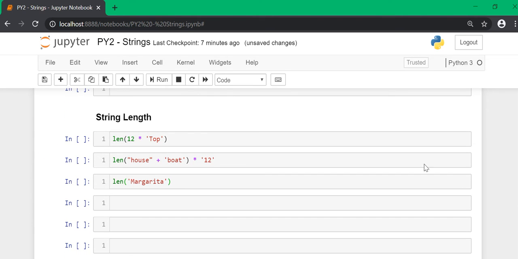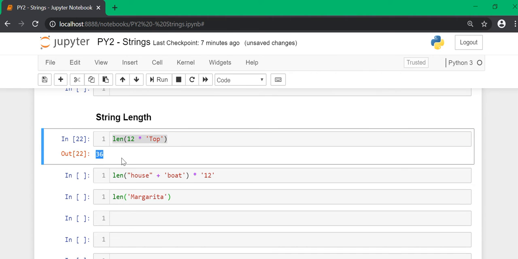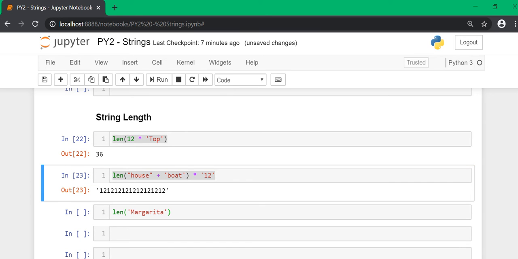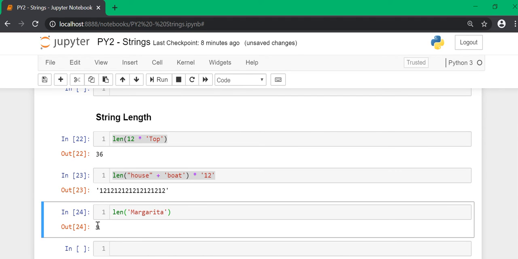String length. Let's see string length here. Length of my top, 12 times of my top would fetch me the length of my string, that is 36. How about if I would like to find the length of two words, boat and house, multiplied by 12 times? Okay, here is the output. And how about the length of margarita? See, it's 9 characters: 1, 2, 3, 4, 5, 6, 7, 8 and 9.